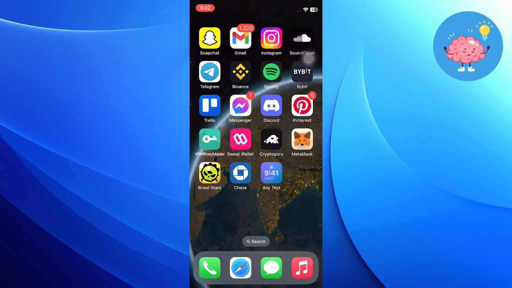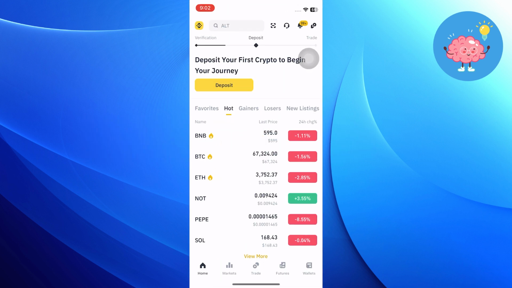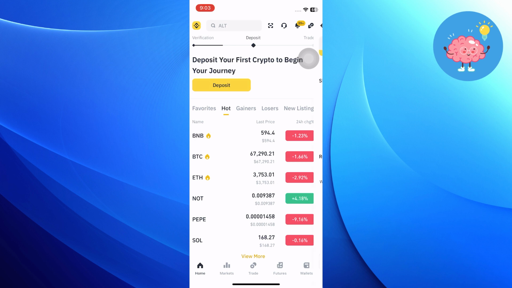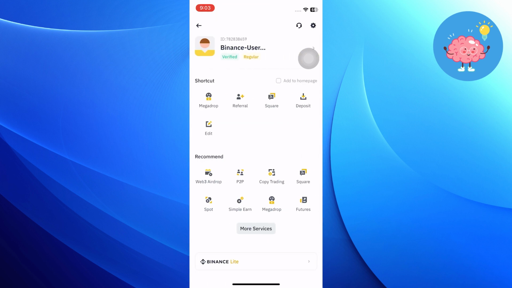First, open the Binance application on your mobile device. Make sure you are logged into your account. Next, tap on the Binance icon located at the top left corner of the screen. This will open a menu with various options.